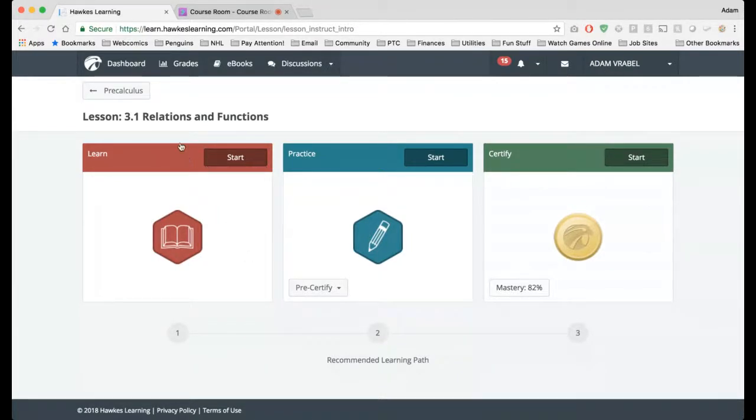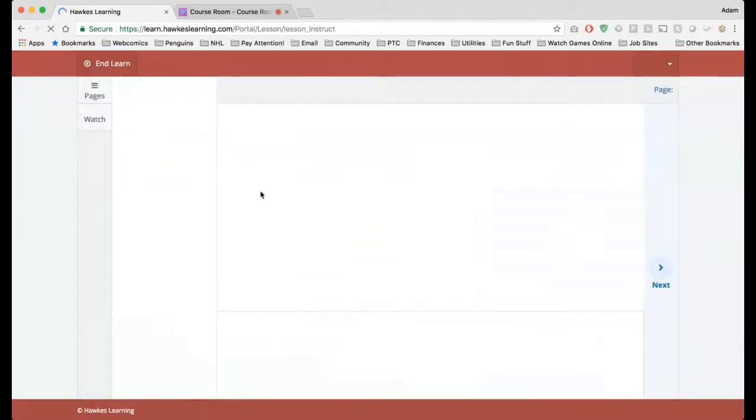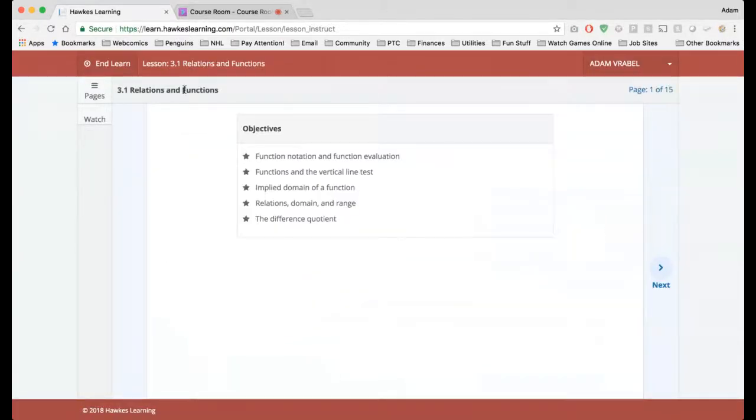And you'll notice here in the Hawks lesson, it has 3 different parts to it. There's learn, there's practice, and there's certify. So learn is just access to the ebook. You would click on start, and it shows you the section that we are working on here, 3.1, relations and functions. There are 5 different subsections to this area here. Each one of these is a specific topic or objective: function notation, function evaluation, vertical line test, implied domain of function, relations domain range, difference quotient. And so that tells you all the objectives in this section.